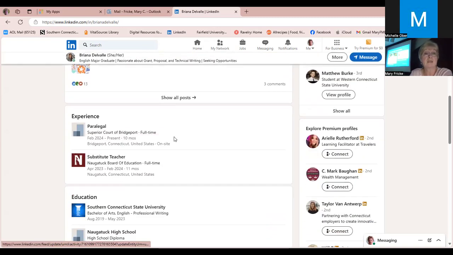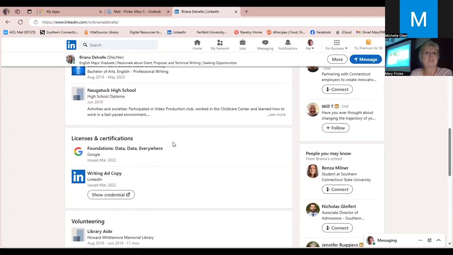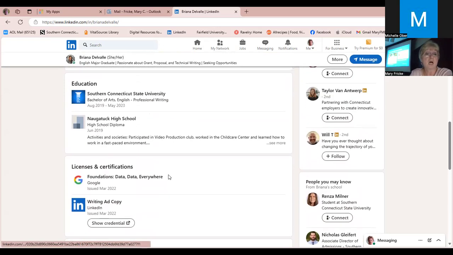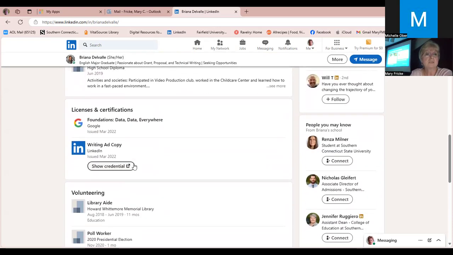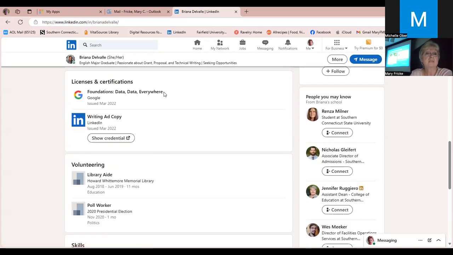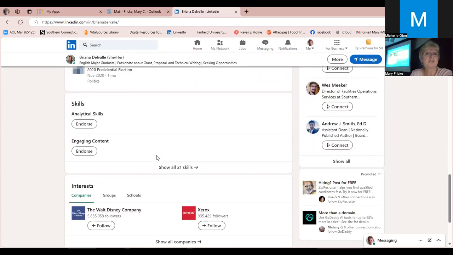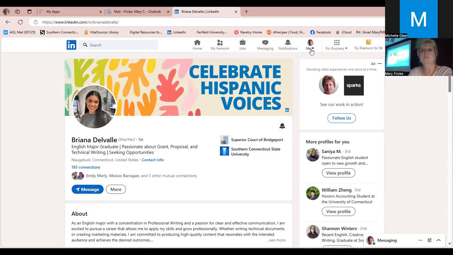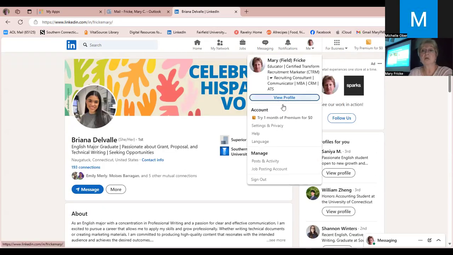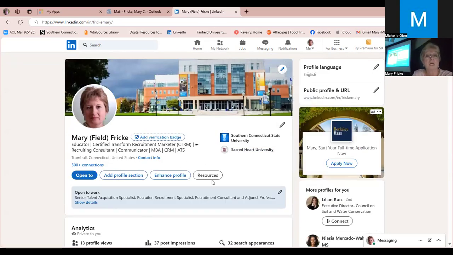But just getting back to looking at another profile, you can see how it's fully populated here. Let's just take a look. So she added some licenses, certifications, some volunteering work, and a lot of skills and interests in different companies and things like that. Let me just go back to show you my profile before we wrap up.